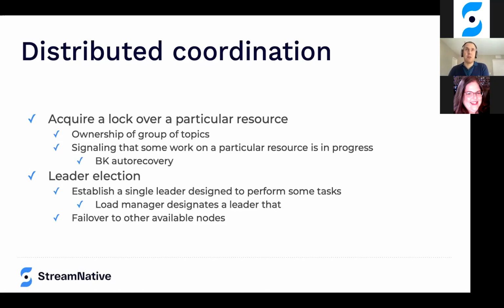In Pulsar, we have the concept of namespace bundles, which are a shard of the namespace. So a topic will fall into a particular hash range, and that bundle will be owned by a broker. To do that, brokers have to try to become the owner and validate that against the metadata store. And if that broker fails, that ownership will have to be automatically taken away.